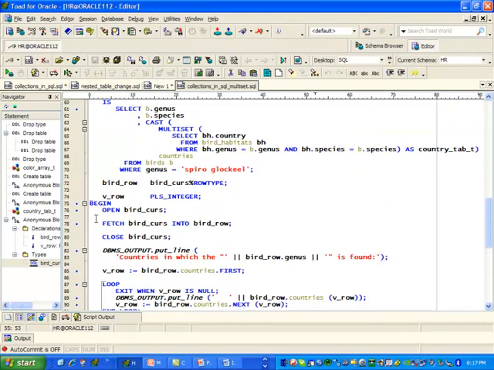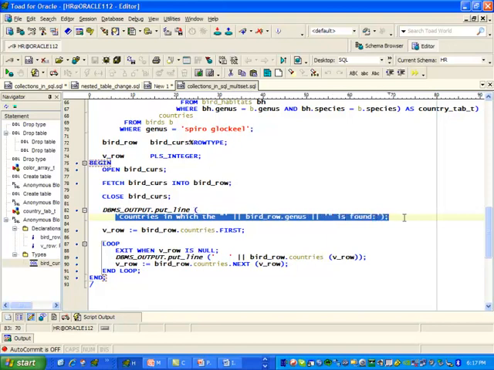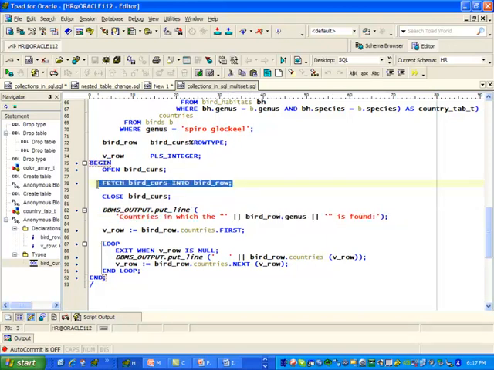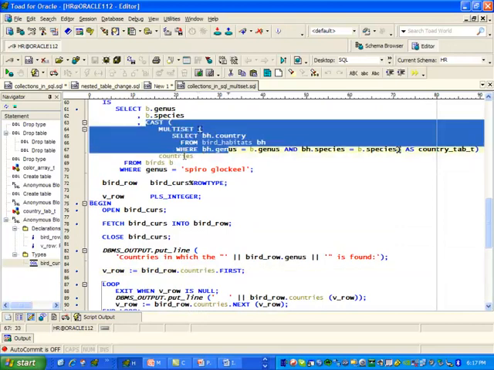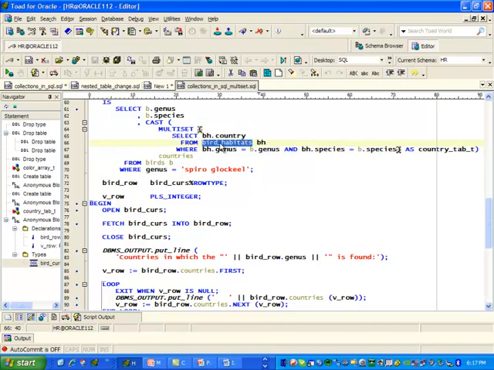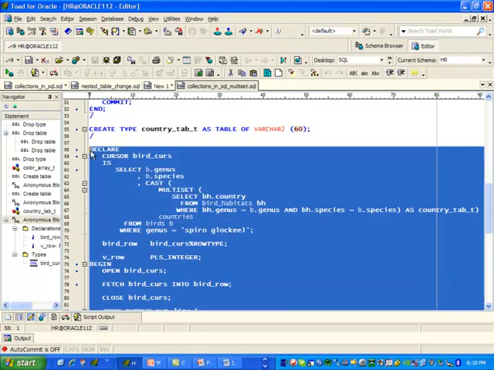Then in my code, I'm going to open and fetch that row of data from the collection. I'll display the countries, the header, countries in which the bird row genus is found. So I've retrieved a single row of data, and that single row of data has within it an array of countries. That's the name of the column. So retrieve that collection, the rows from the bird habitats table as a collection. Drop it into that single fetch, that single record. And now for every row that I fetch, for every country in my collection, starting with the first, I'm going to display the name of the country. And then go to the next country element, until all the countries have been displayed.